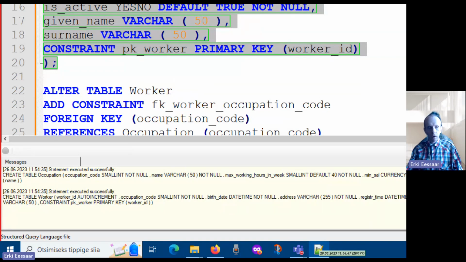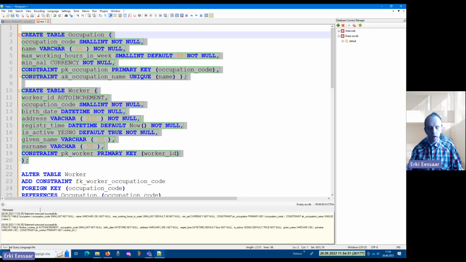I want to remind you that if you use the graphical user interface of Access, you can only execute one statement at a time. So you cannot execute multiple statements one after another by using this default Access graphical user interface.